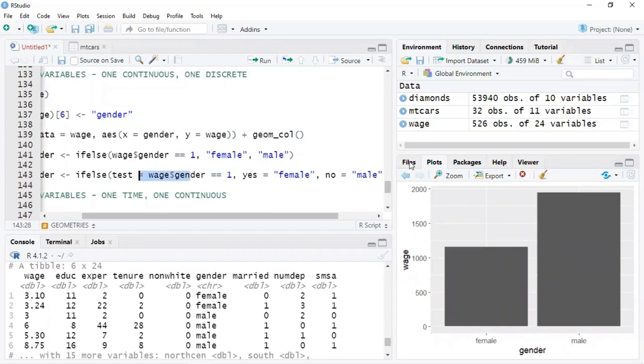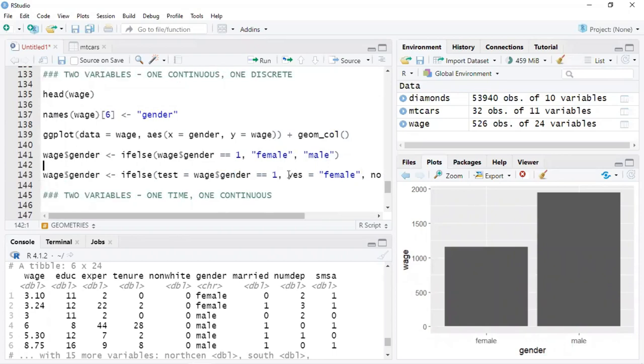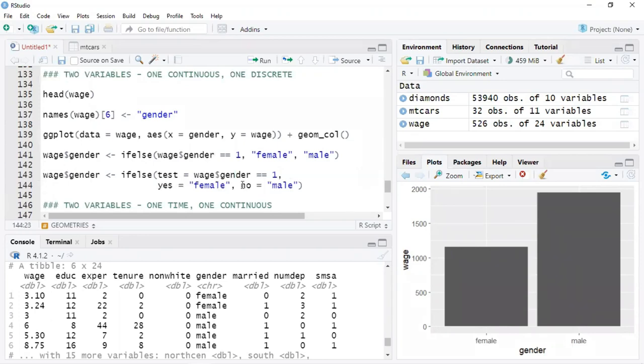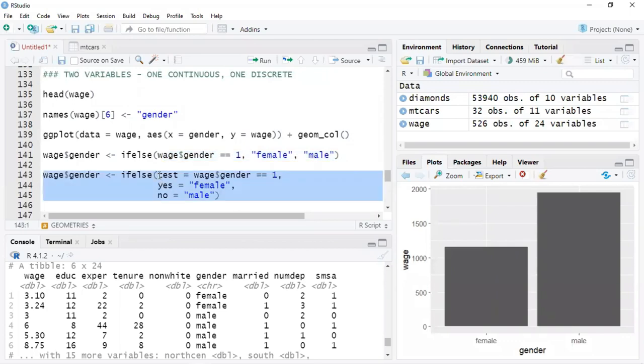So all I have done is just to clear the argument names from up here. What I've written up here is the same thing I've done here. So these are the 3 arguments: the test, the yes, and the no. The test is that if wage gender equals 1, yes, make it a female, no, then make it a male. That's what I've just done here, as simple as it can be.